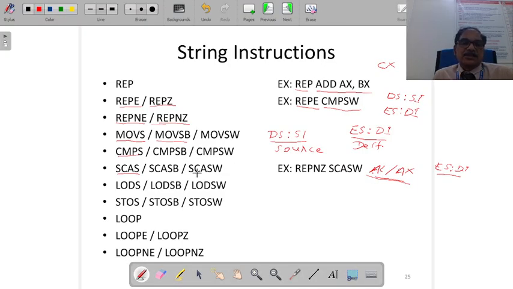That is the scan. So, in case of comparison, source index will specify one string and destination index will specify the other string. But in case of scan, the accumulator will specify one string which is constant, and the destination index will specify the other string. So, the other string keeps on being compared with the first string, in this particular scan.